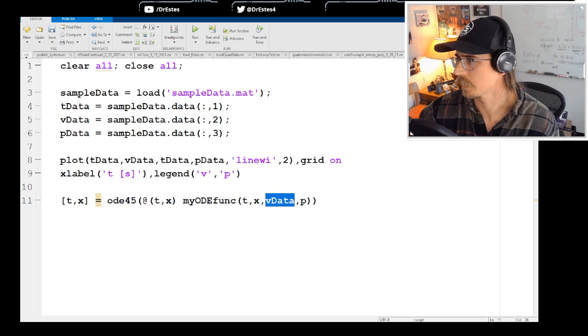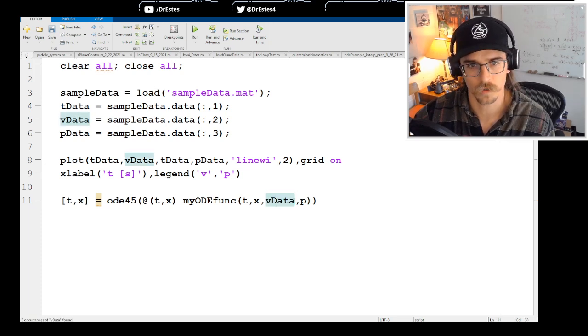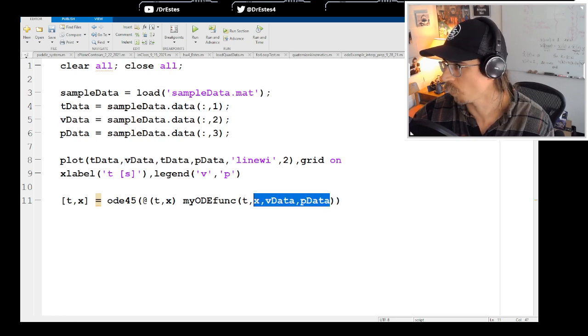I'm going to pass in this data that we loaded. So I'm going to call it V data. I'm going to also pass in P data. We're going to pass in the whole file.